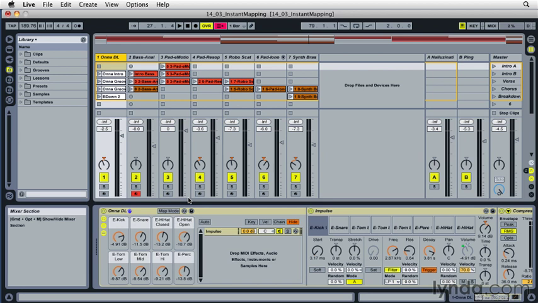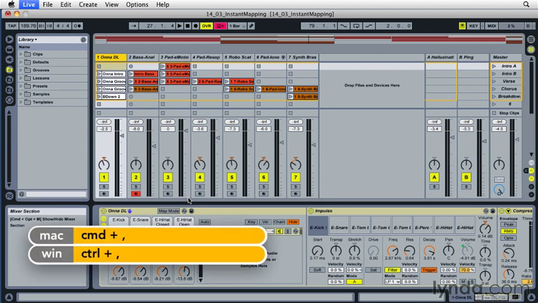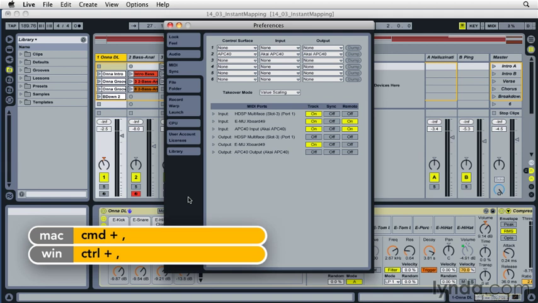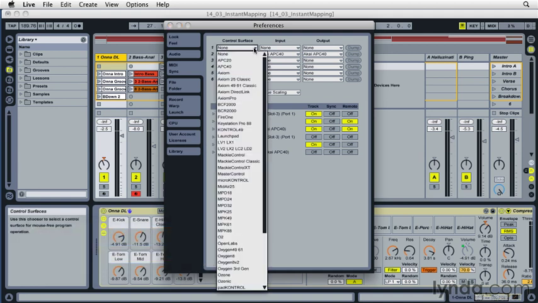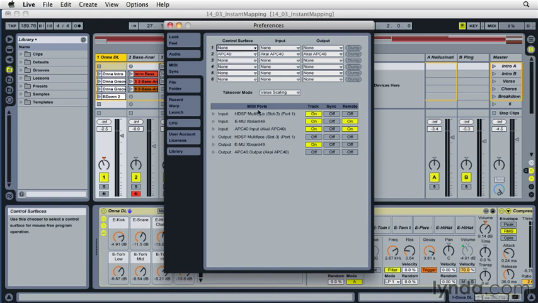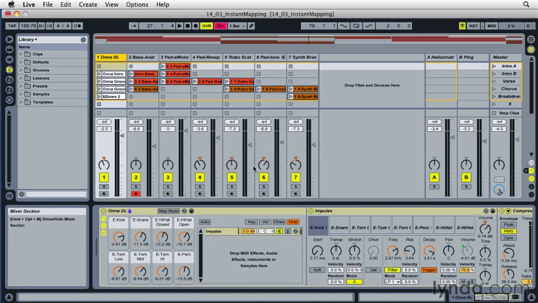And if we go into Preferences, which is Command-comma, or Control-comma on a PC, and click on the Control Surface drop-down menu, we'll see a list of those devices. Now, the devices that support instant mapping, depending upon the functionality that's available in the control surface, will allow control of device parameters, transport controls, and even mixer controls.